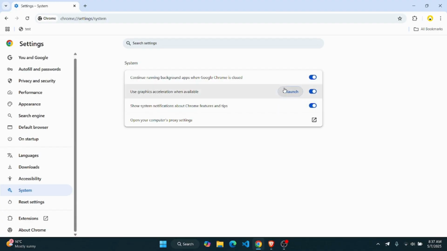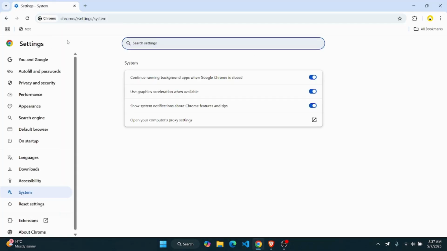And you will find this relaunch option. You could either close it out and open it again, or simply click on relaunch. It will automatically relaunch the Chrome for you.